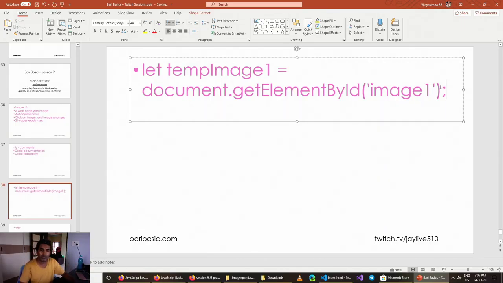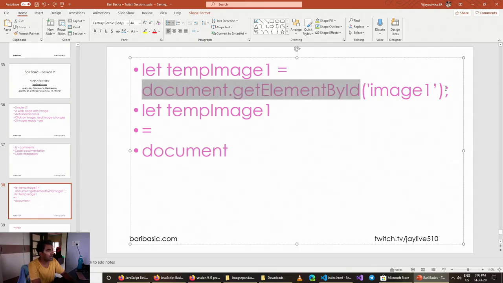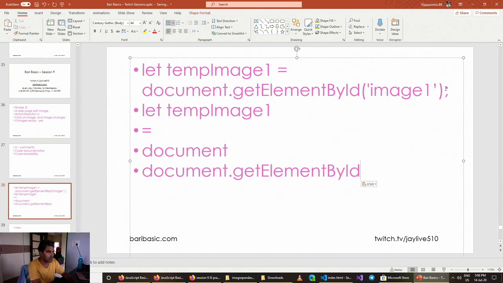So this one, I want to break up into many parts. First, this is the first part, and then you have equals, and then you have something called document. That's another part according to me. And then you have document.getElementById. That's going to be another portion for you. And finally you have something in a bracket, and then something in a quote. And also, what is this ID? We're going to talk about this ID. So these are the different parts which I can see in this one line.